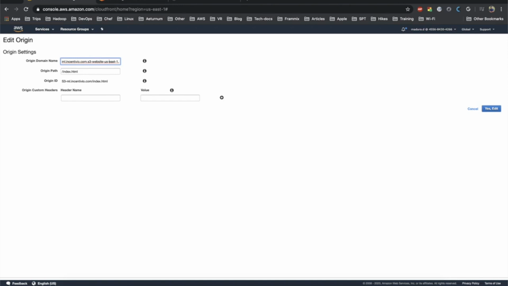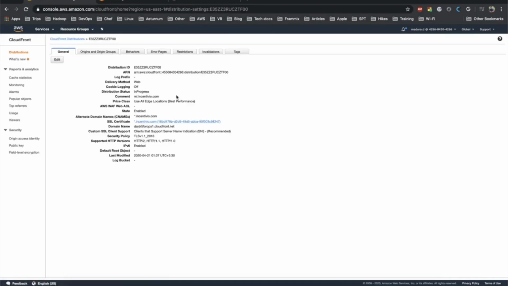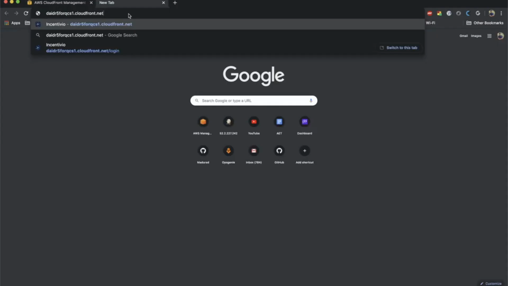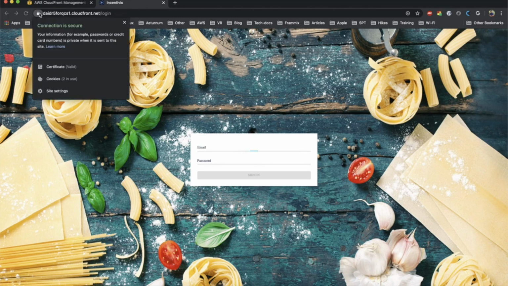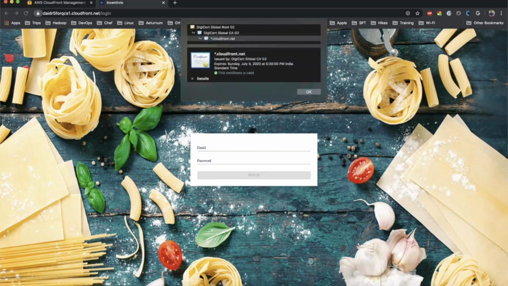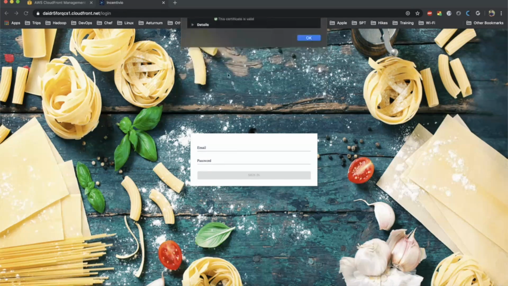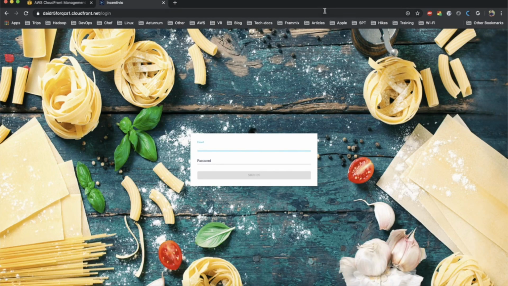Now the configuration is saved. Let's go to the general page again, copy the URL of the CloudFront distribution, and just paste it in the browser and try. Yes, it's working. I can just refresh and check whether the connection is secure. Yes, the certificate is updated and it is valid. We are done with the CloudFront distribution.